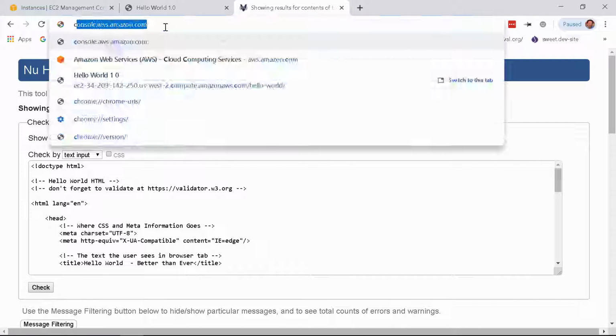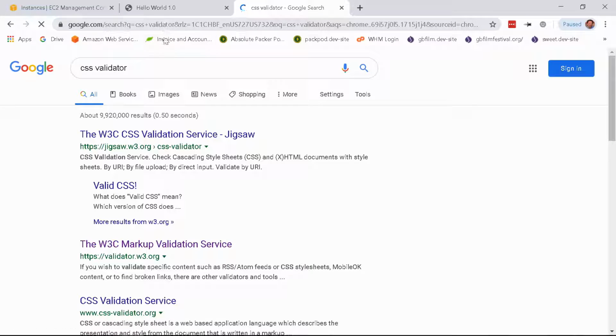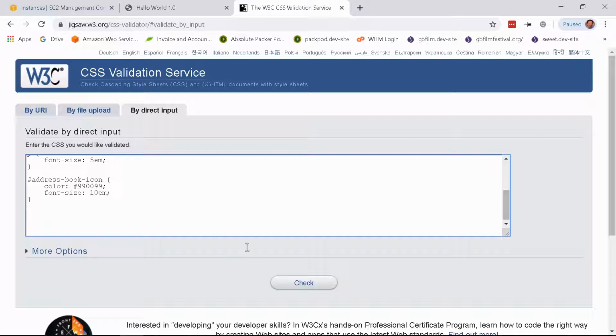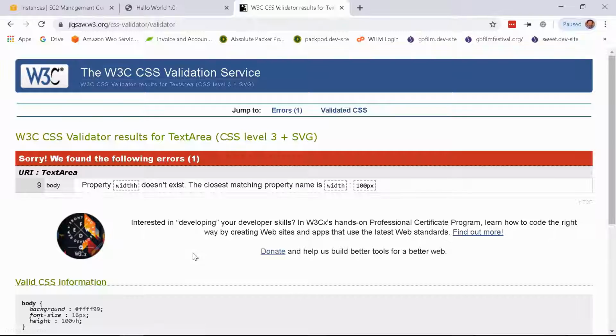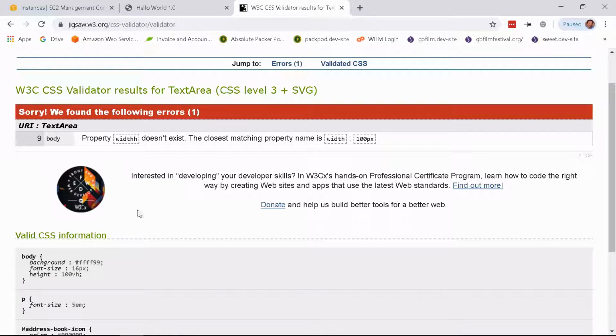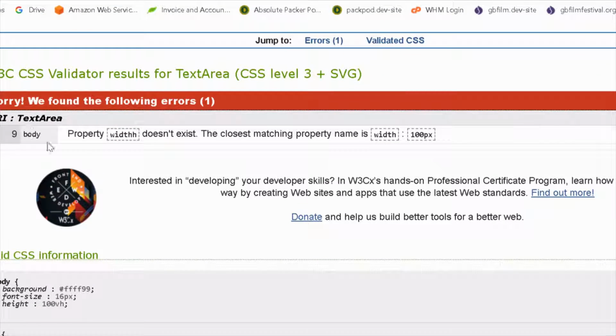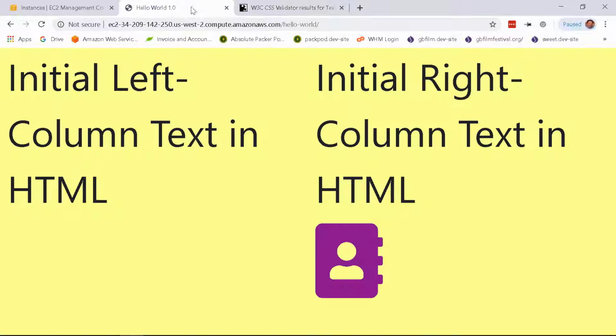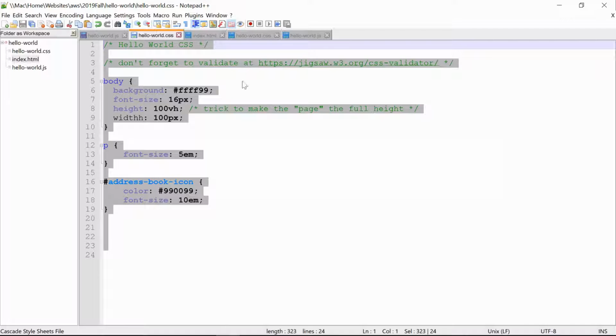CSS validator. Again, I'm just going to Google that because it's going to be the first thing. Then I'm going to select direct input again. Control V. If I hit check, it says we found an error, and it says right here on line 9, property width H doesn't exist. And it's actually trying to make a guess here, which is nice. It says the closest matching property name is width, spelled correctly. So that's even more helpful than the HTML in general. So that is the CSS.